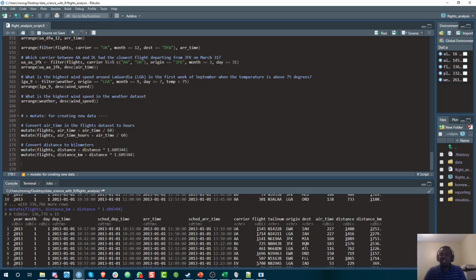Okay, guys, so that's it for the distance. There are other things that we can do, and what we're going to do right now is very important to the flights data set. We know that in the flights data set we have departure time and we also have scheduled departure time. If there's a difference between departure time and scheduled departure time, then it means that there's some sort of delay.